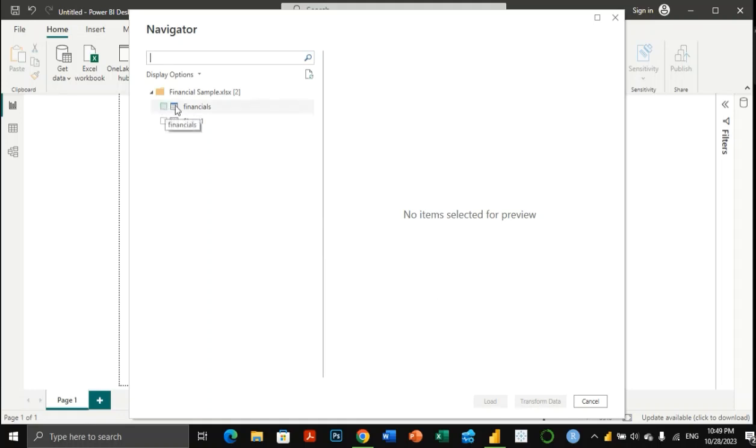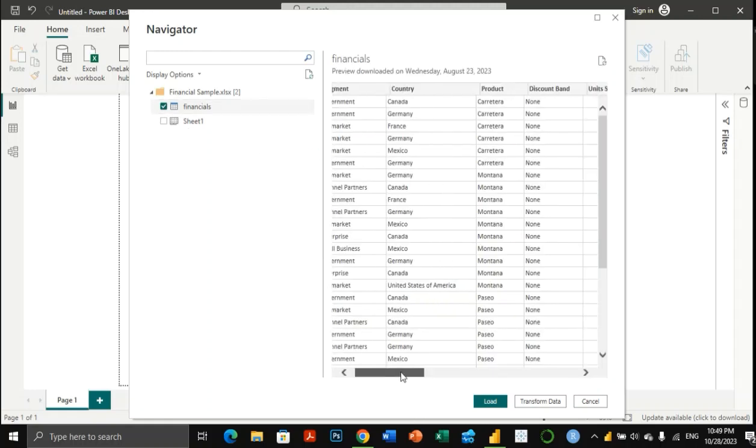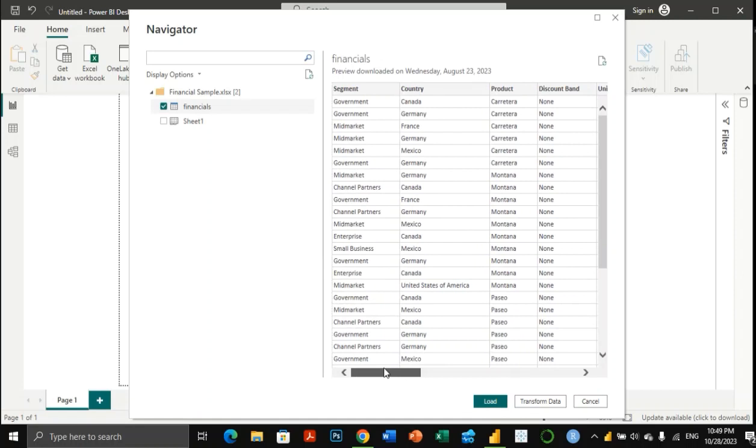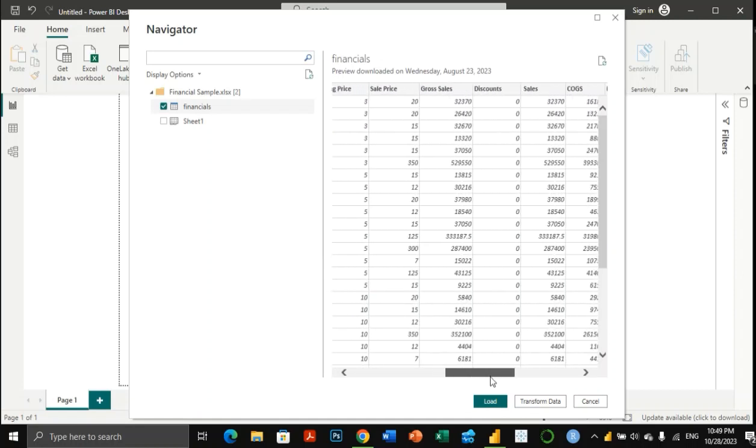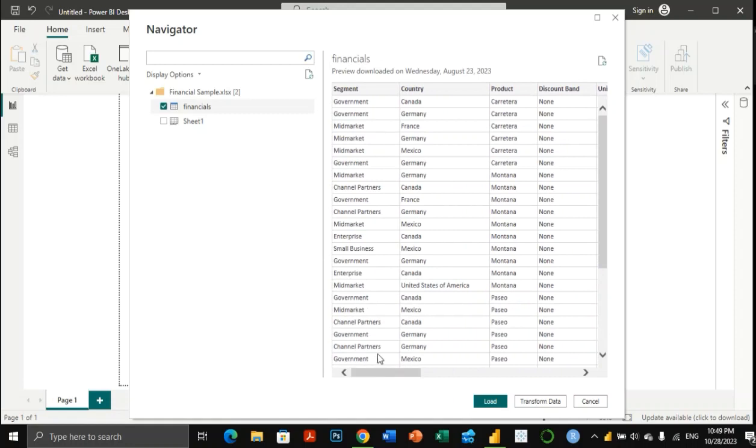So this means that it is a table. All right, this is a table. So I'm going to click here to have a preview of my data. So we have a preview of the data here. Now I want to look at the entire data and see what I can do about it, maybe if there is any transformation I can do about it.